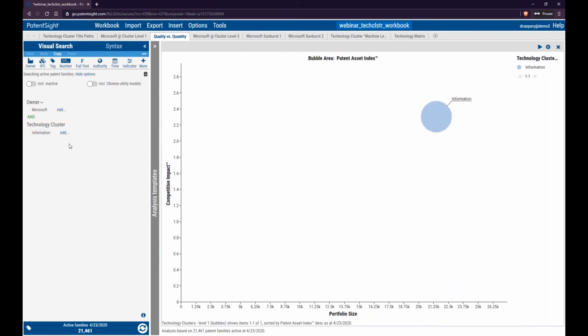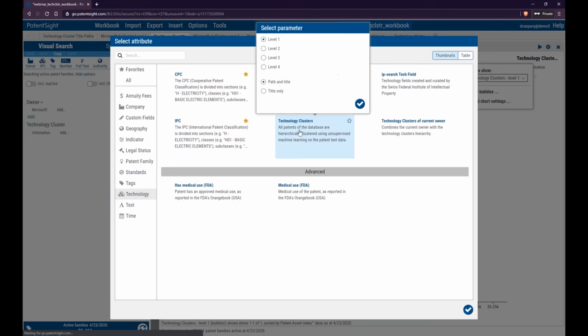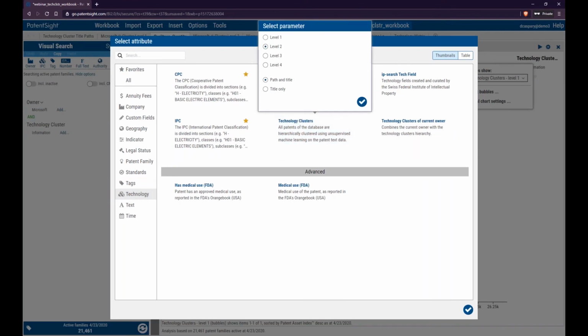I had already selected information. So my technology cluster in the chart is not the one we want to see because we have already selected the dominant technology cluster of the Microsoft portfolio. So you can change that easily. If you have selected the wrong technology cluster, you go back, you go into the technology again, technology clusters, and then you say, okay, I want to see the clusters which are below the information cluster.